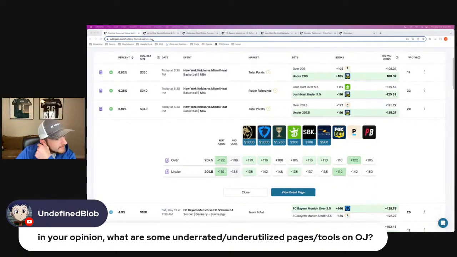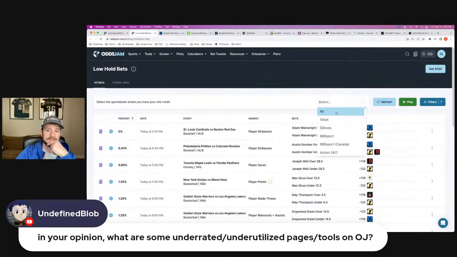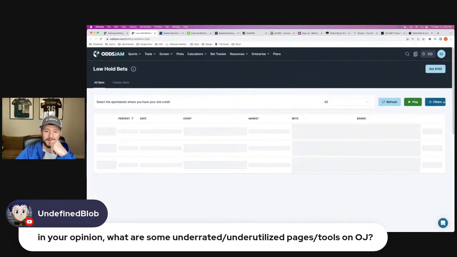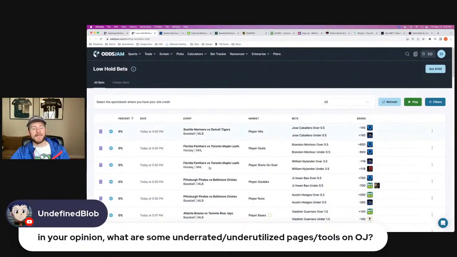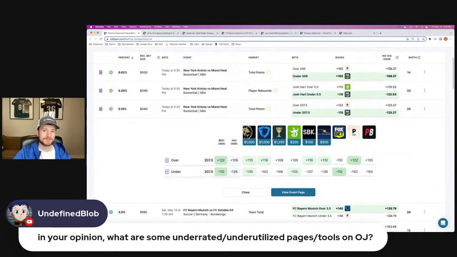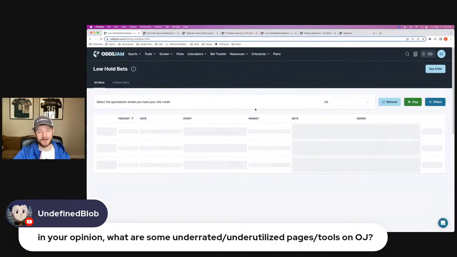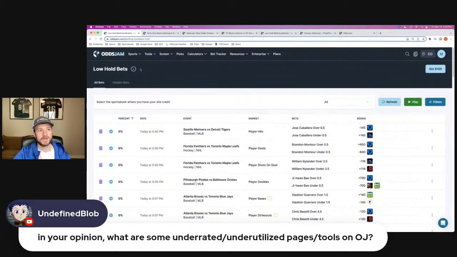Honestly, I'll probably say the low hold page. I find a lot of awesome bets specifically using the low holds page, because there are certain markets that won't show up on the positive EV page. The positive EV page only shows examples where there's a sharp sportsbook to compare to, a Pinnacle, some sort of sharp sportsbook. But there are certain markets where I've had a ton of success specifically on the low holds page that might not show up on the positive EV page.